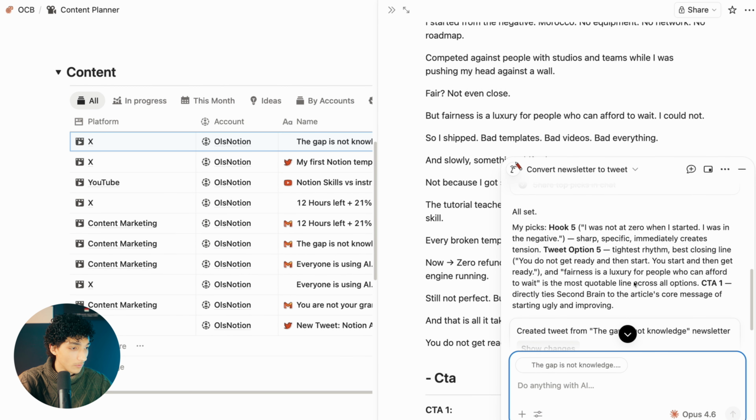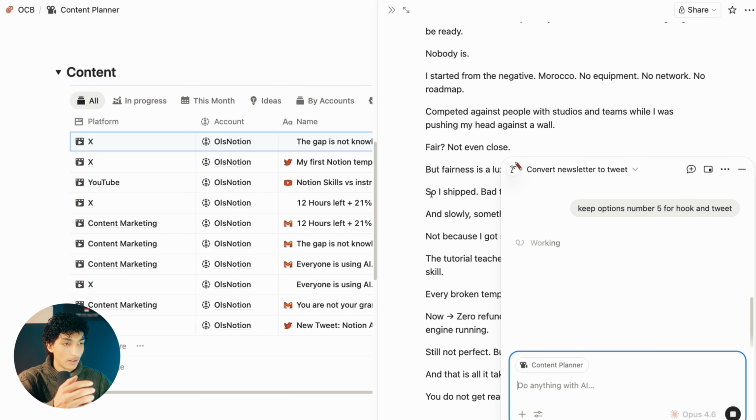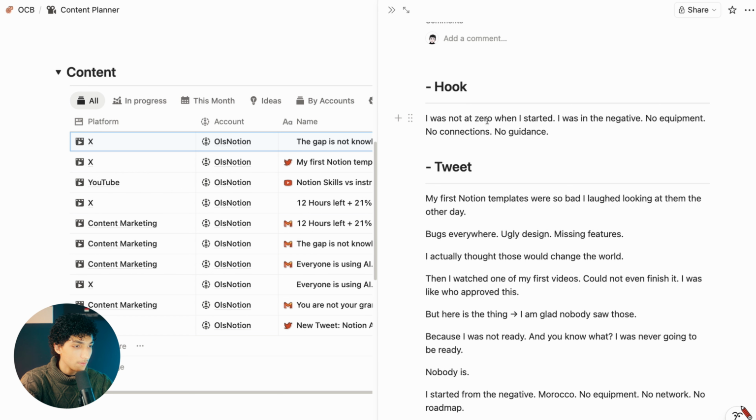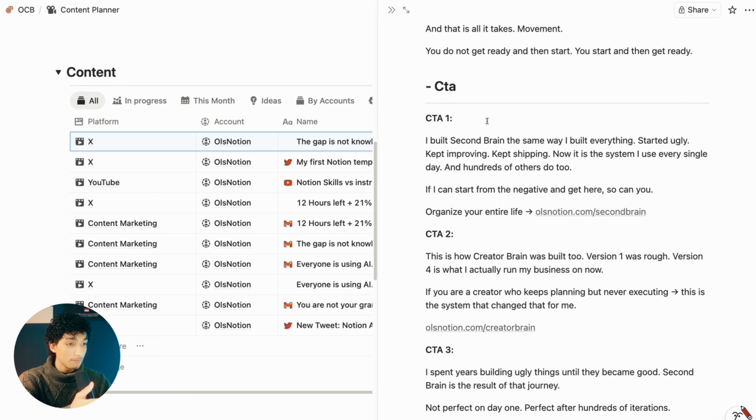Also, by default, he gives me the best option he thinks. For example, hook number 5 and tweet option number 5. So if I told him, for example, keep option number 5 for hook and tweet, he is now going to delete all the other options. So he just finished. As you can see here, he kept option number 5 for tweet and hook. So now that was my quick skill.